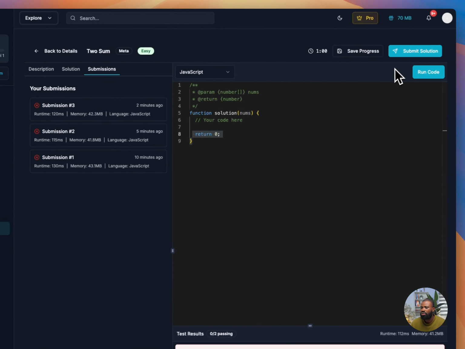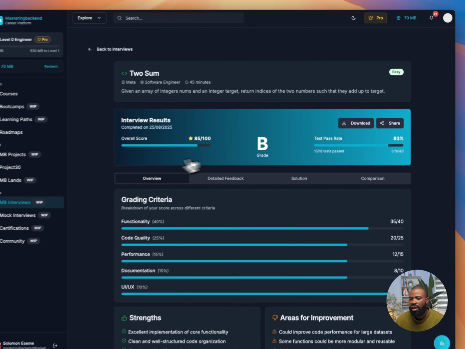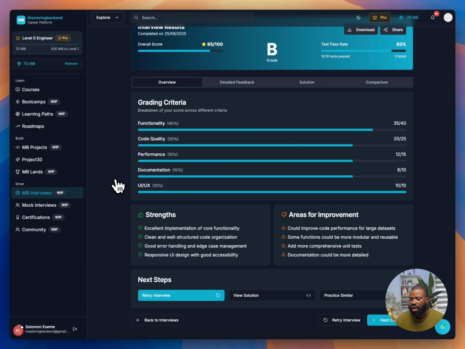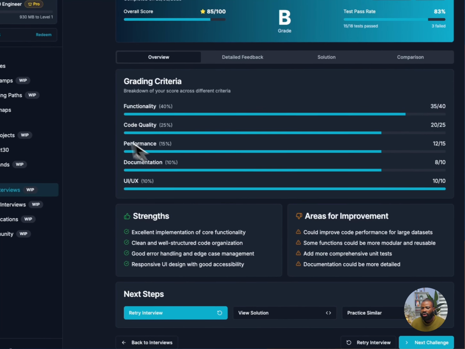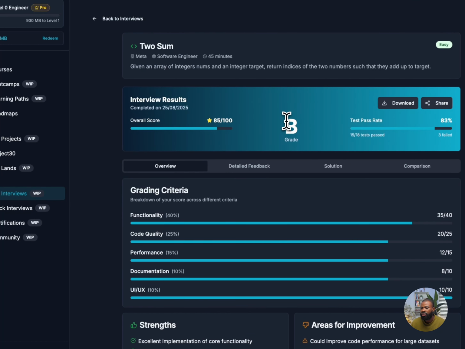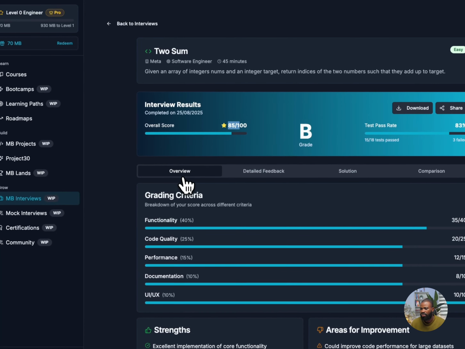Okay, so once you do, I'm going to submit this, and again you also see a general result of the test that you've submitted. So here you see your strengths and your areas of improvement. You also see a good scoring criteria or grading criteria for what you did, and you see your final score and the number that you actually passed. Okay, so we also have the detailed feedback, solution, and every other thing that I've shown you before.